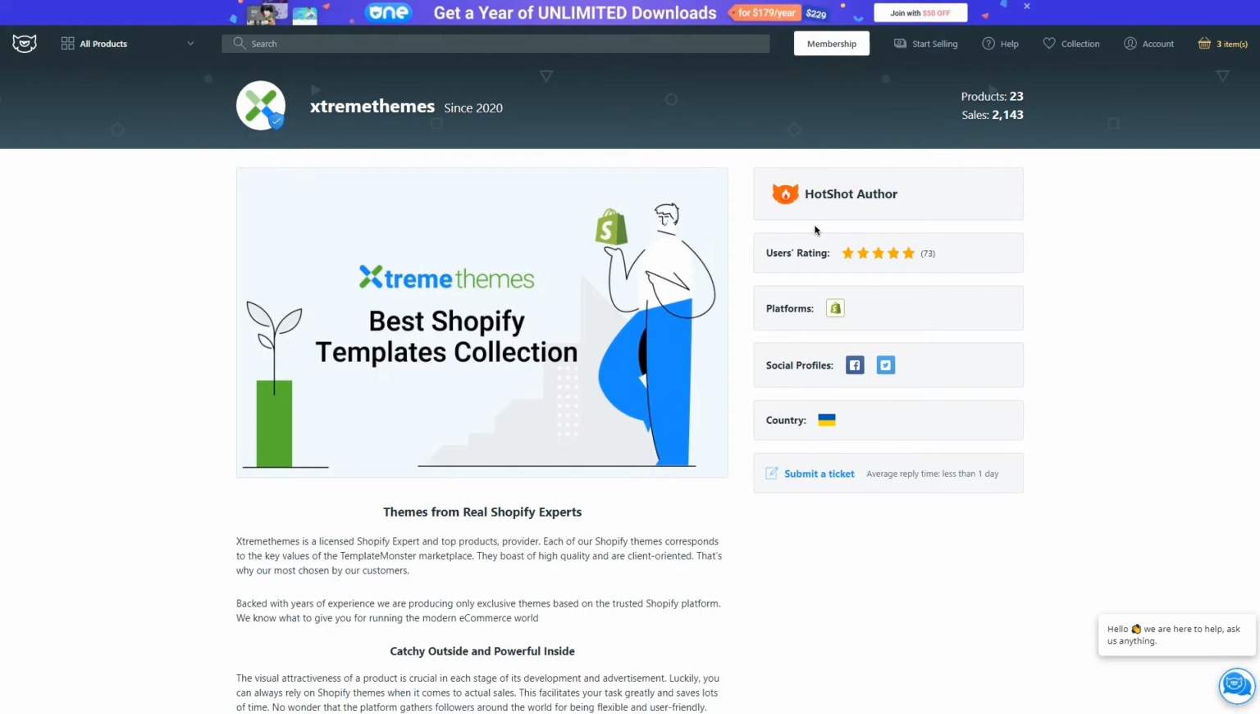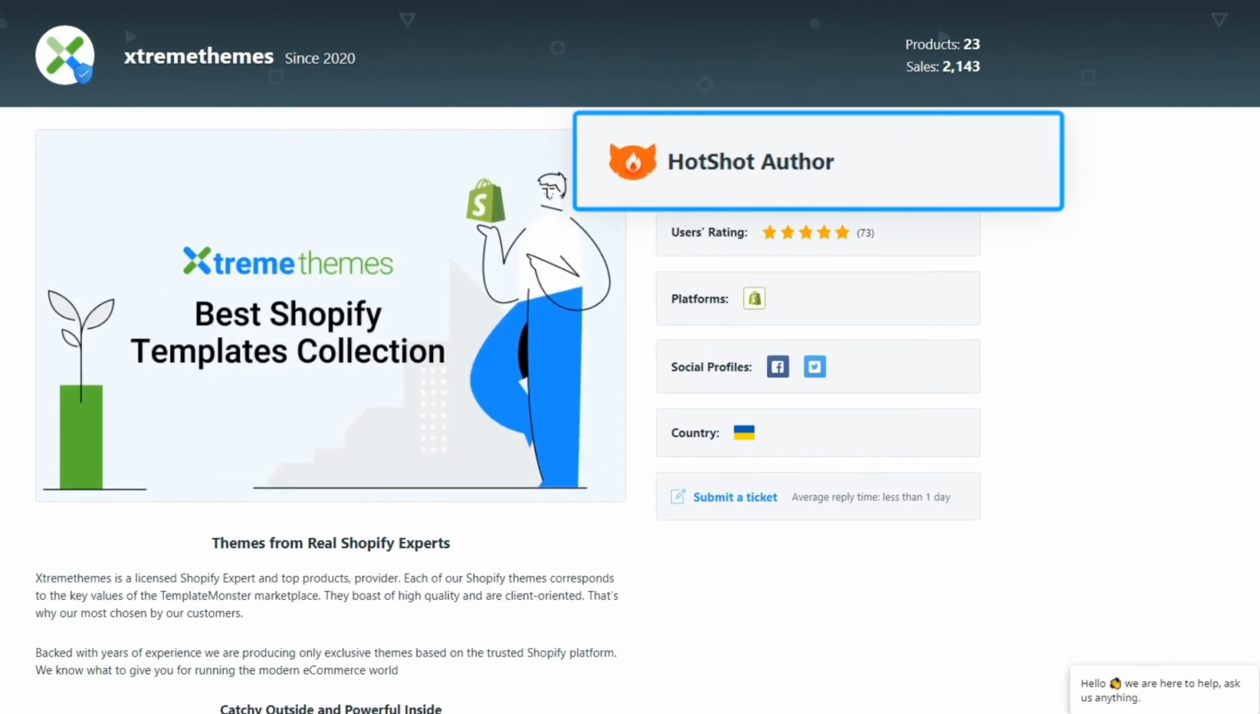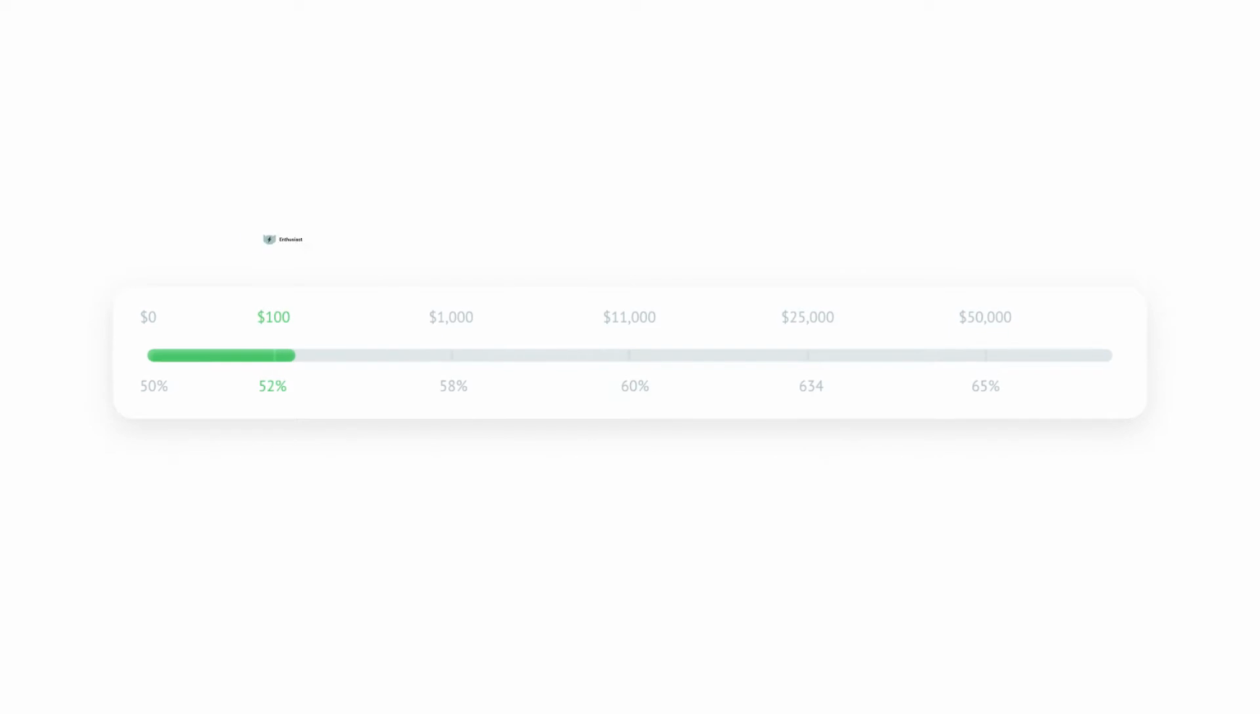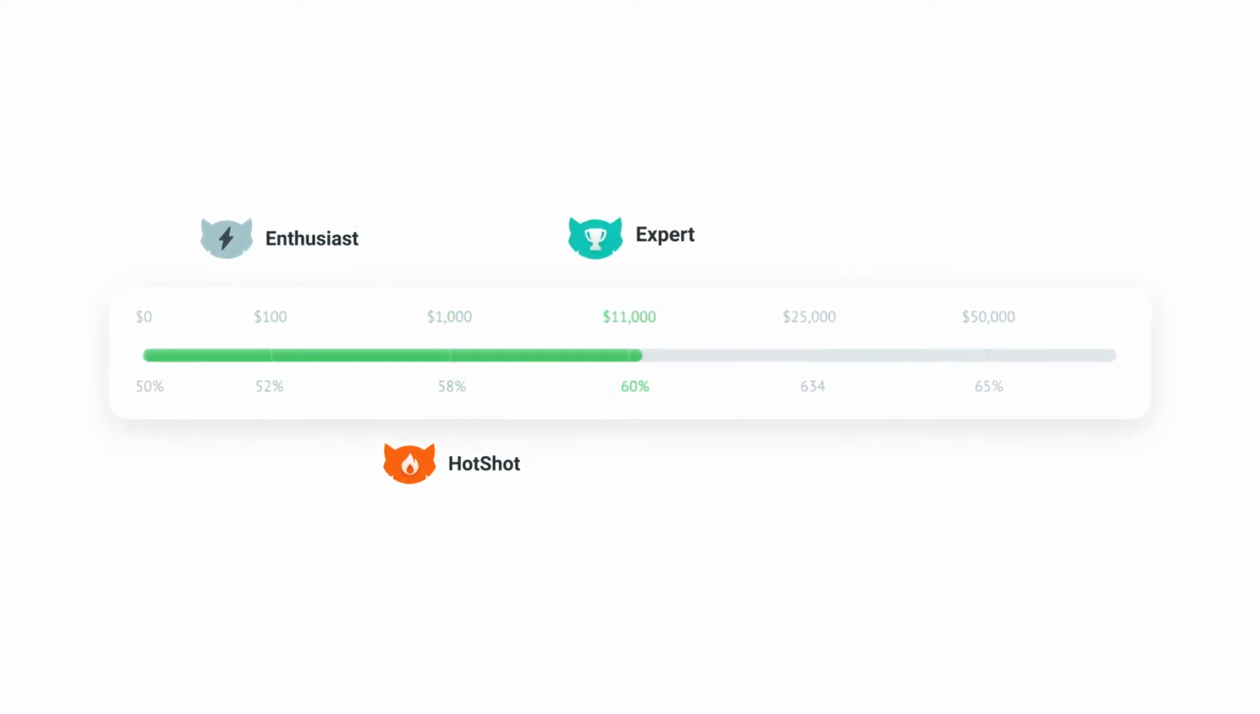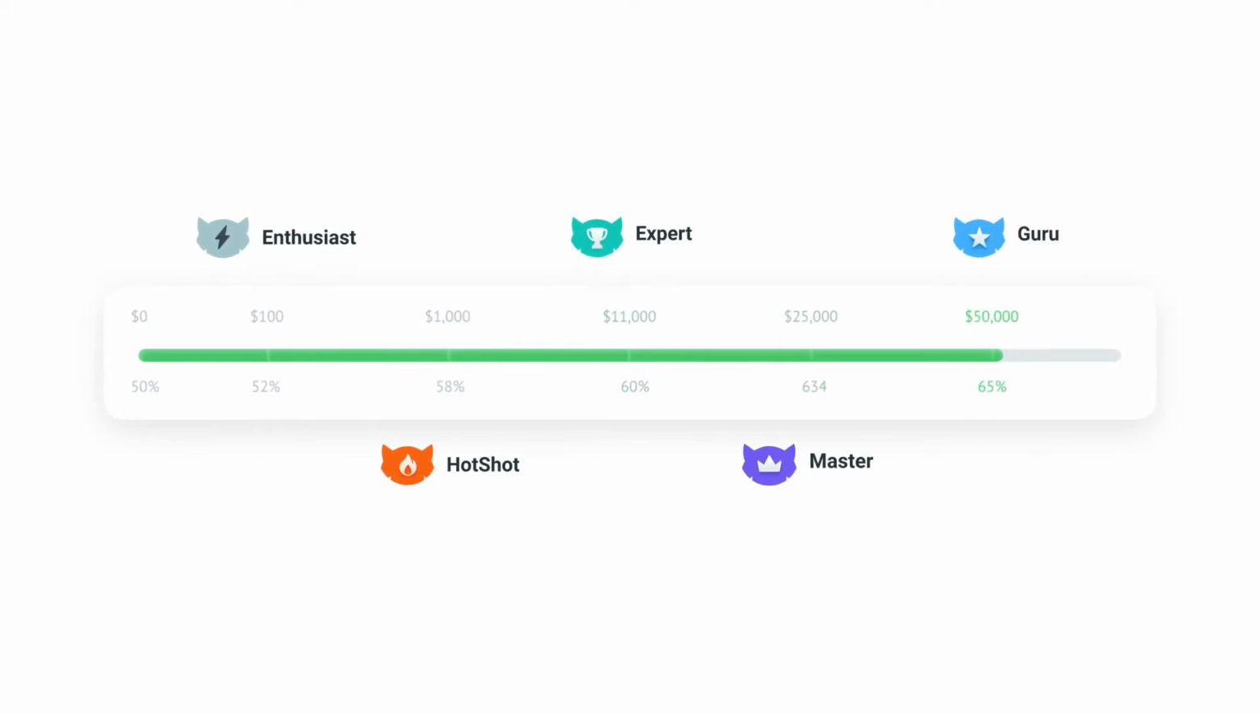On the author profile page, this badge is meant to appear in the right-hand top corner in this little side panel right above your rating and other information about the author. Overall, there are 5 badges, and each subsequent badge is assigned to you once you reach a certain milestone, meaning once you earn a certain sum of money with TemplateMonster. So now let's see what every individual badge brings.